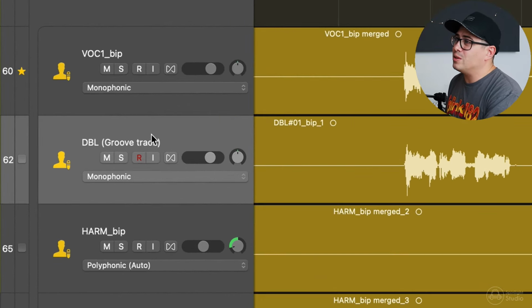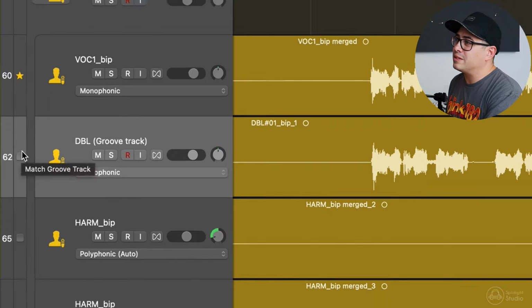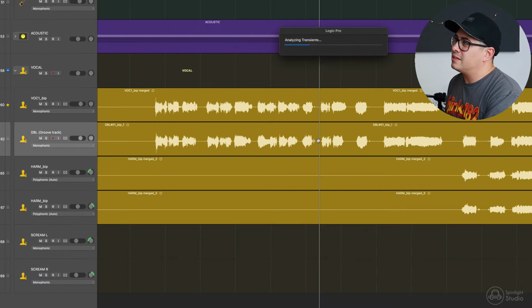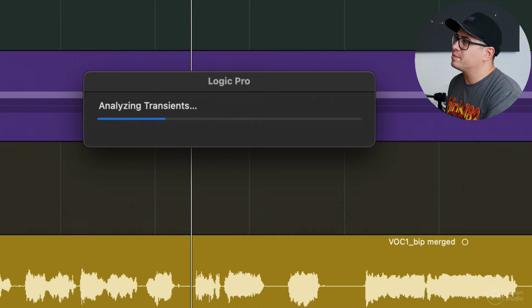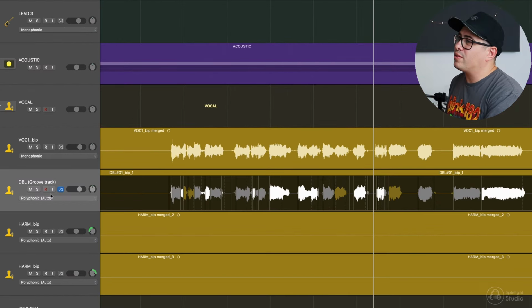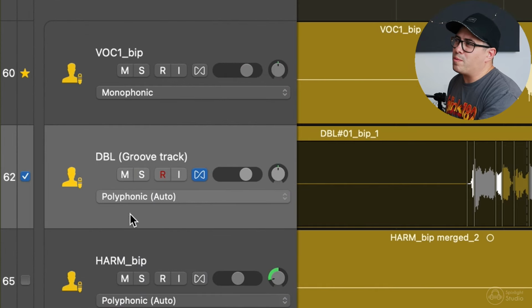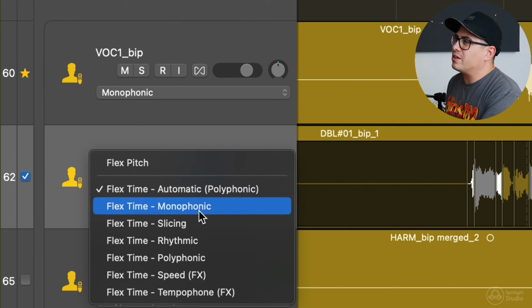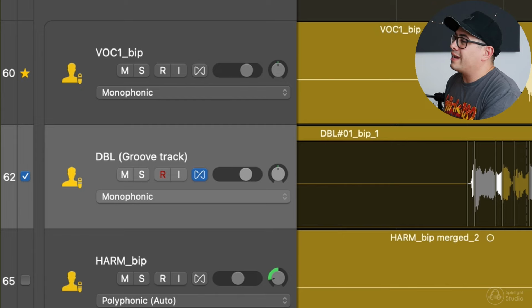So now all I need to do is come over here and check this box. It's going to analyze. And then we've got Flex Time open here and it has made some adjustments for us. Now it's automatically gone to polyphonic. So already that's kind of a problem. We don't want polyphonic on a vocal. So make sure you come over and click on this and change it to monophonic. Okay, now that that's done, let's have a listen to what it's done.